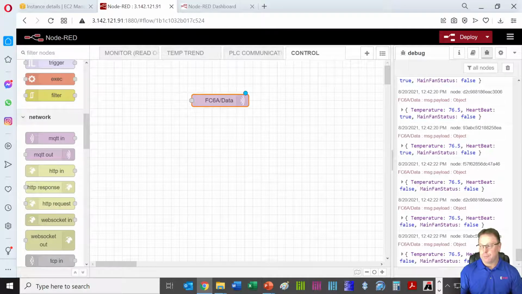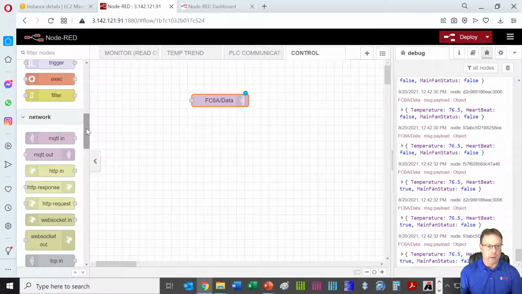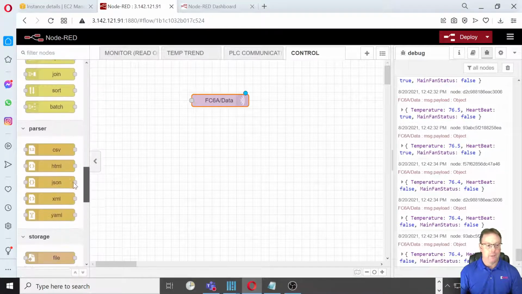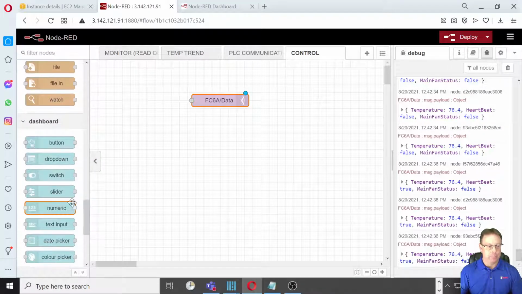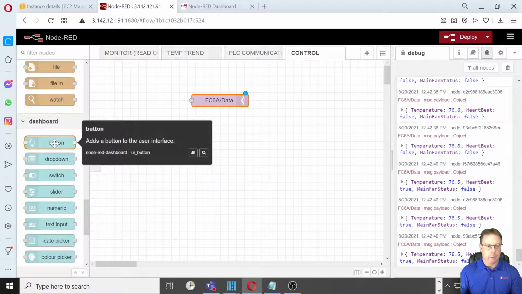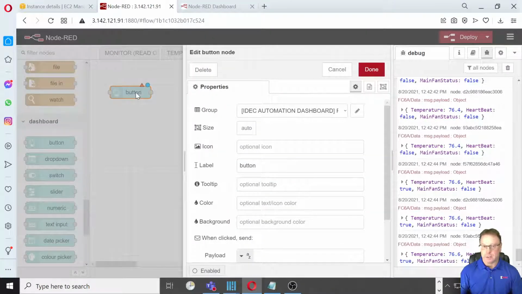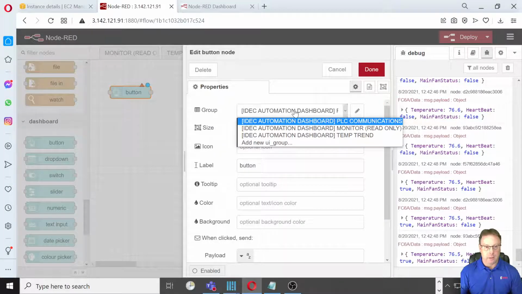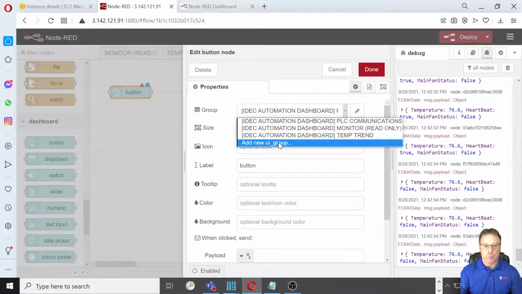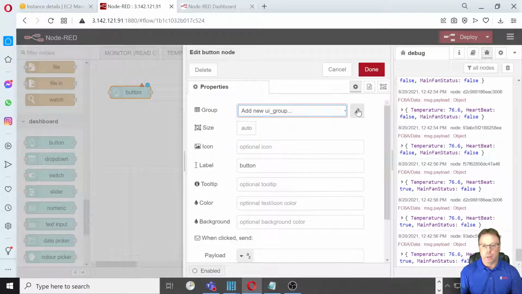All right, what we need to do now is add in a button. We'll add a button for our fan start, and a button for our fan stop. So if we scroll down to our dashboard, grab a button node, drag and drop it in, and double click to edit it. For group, let's pick a different group. We want to make a new UI group and put this in a control group. So add new UI group.